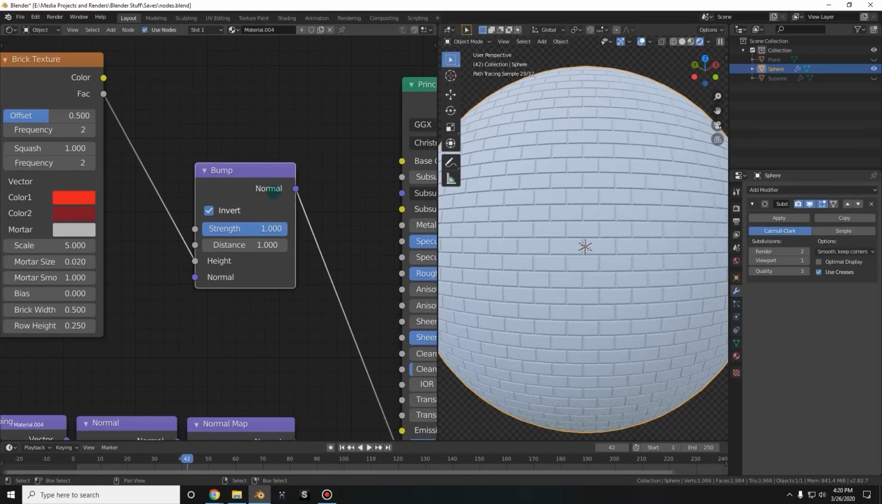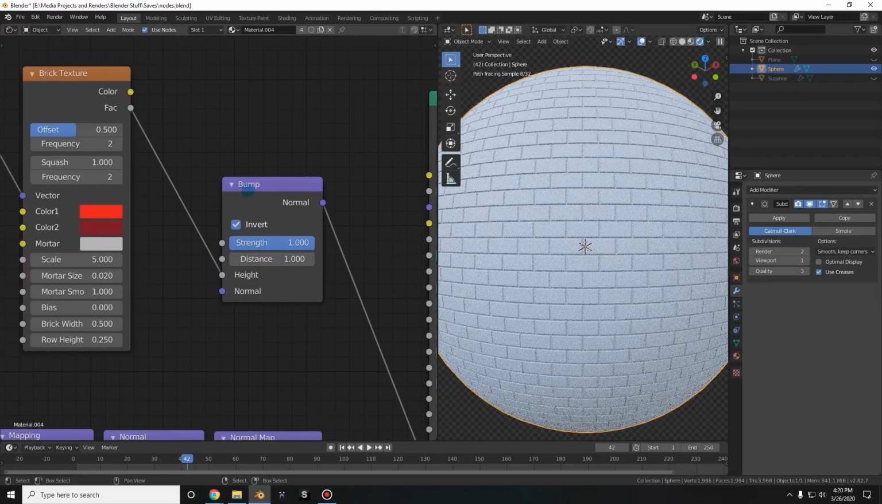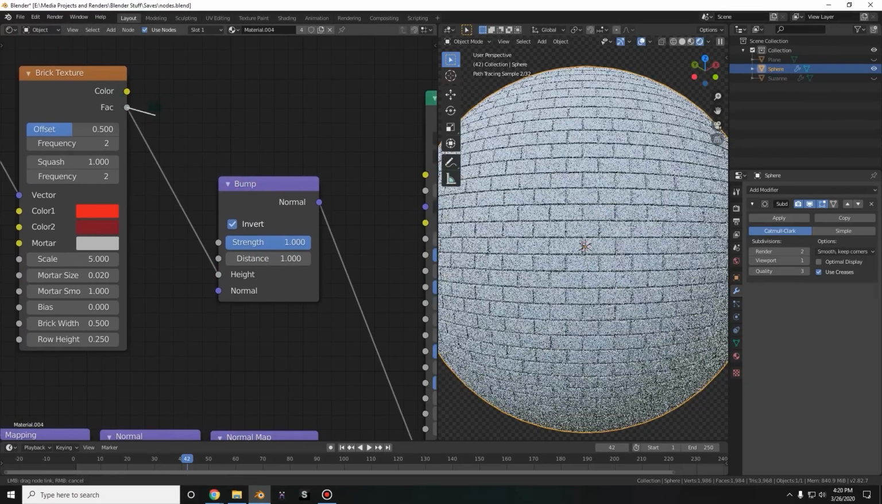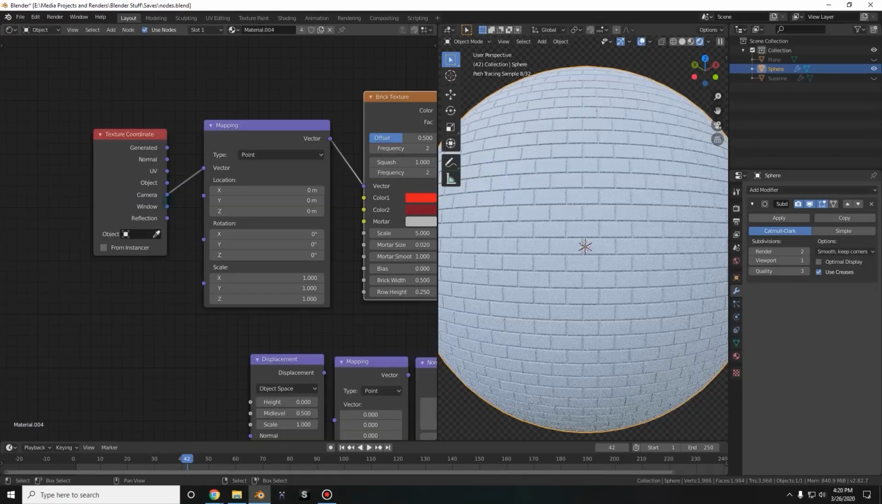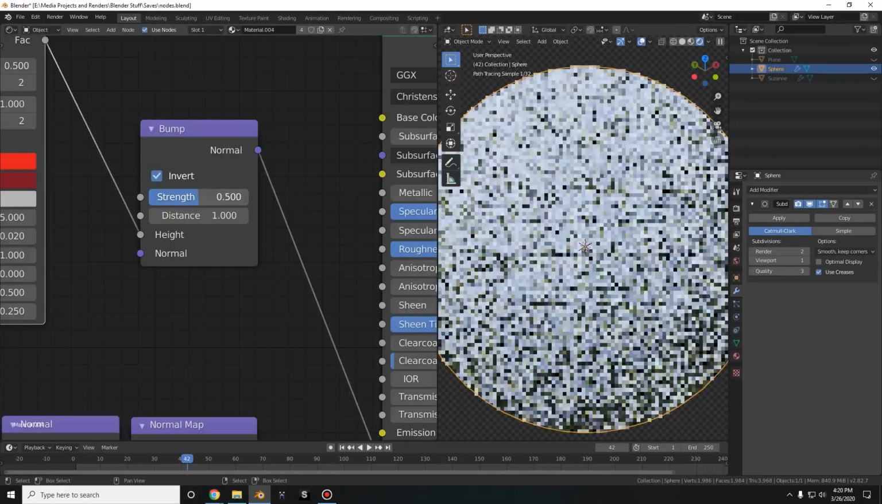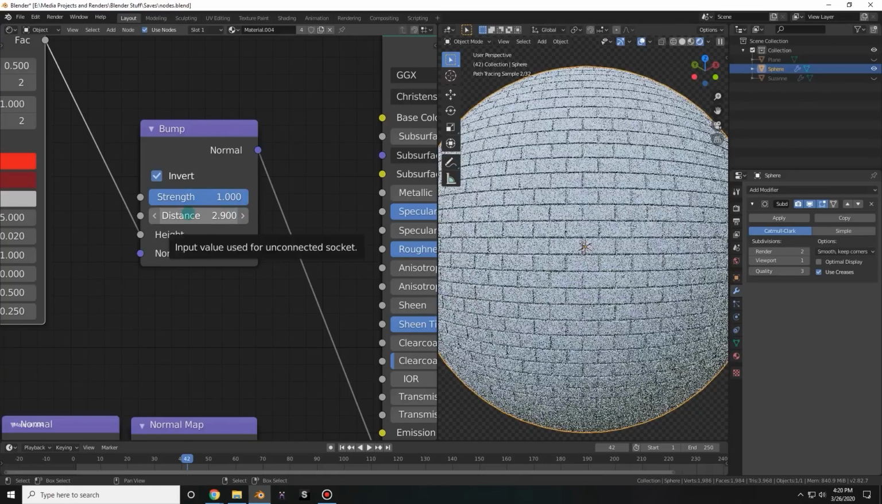Now essentially what the bump node will do is create a modified normal output based on the input of a height map. Now you can use really anything here. I'm just using a black and white output from a brick texture mapped based on the camera. The strength is pretty self-explanatory, but the distance can be thought of as sort of a multiplier.